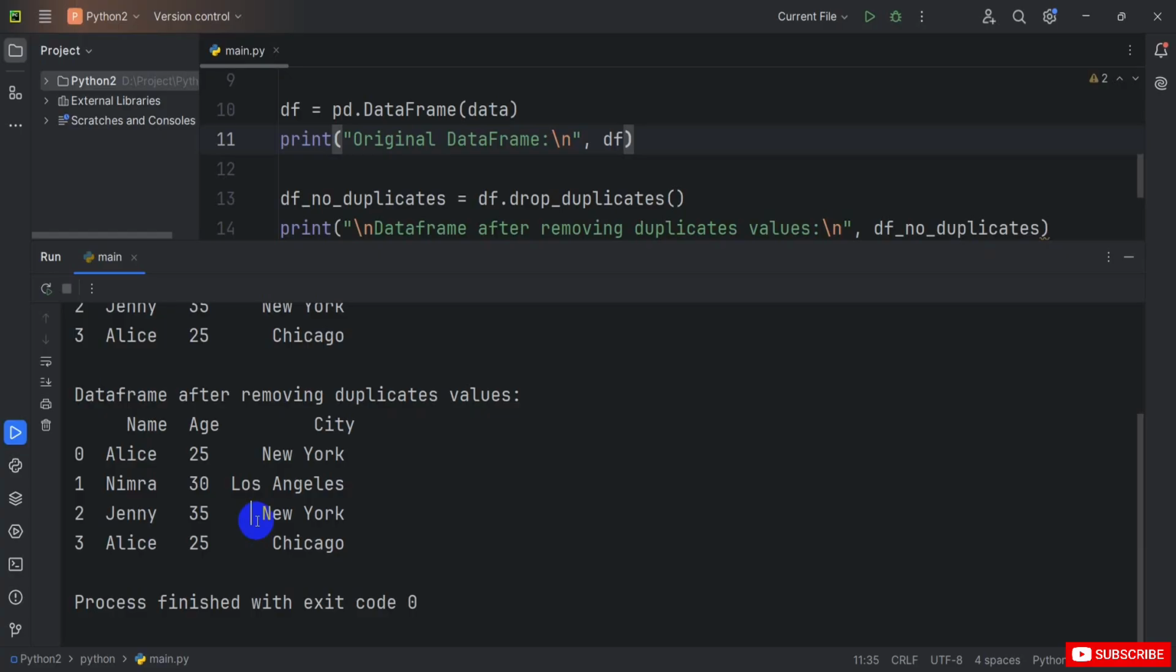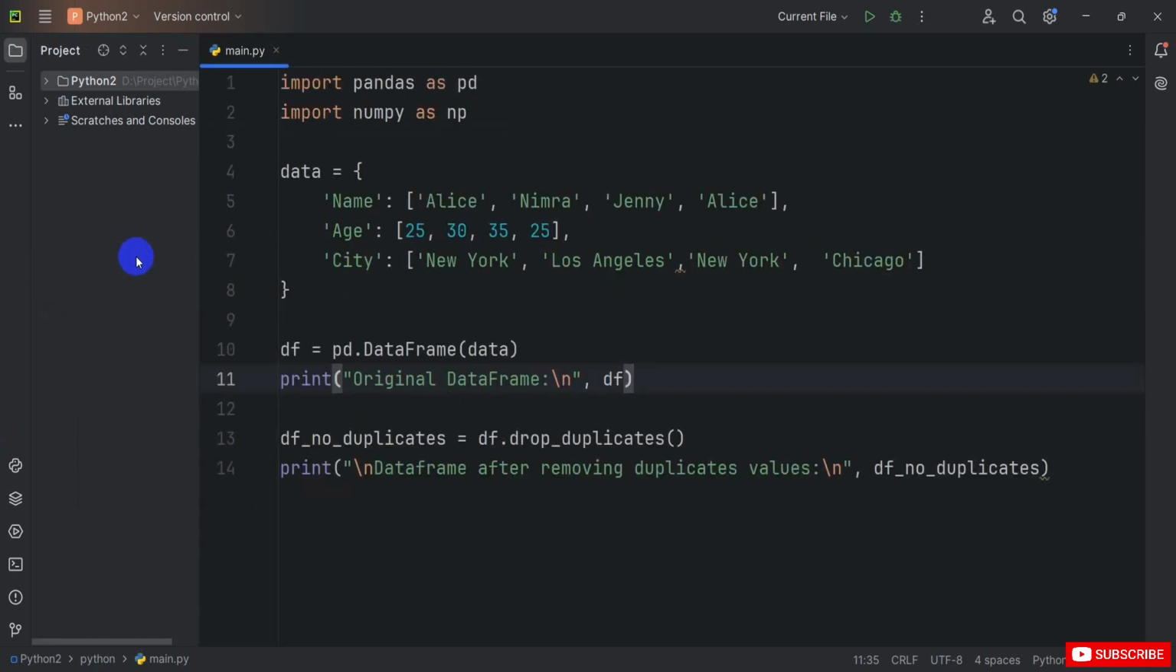And here the duplicate is properly removed. Okay, so I hope you properly understand today's tutorial topic. Here I'm creating data cleaning and preparation, and these are essential steps in any data science project.